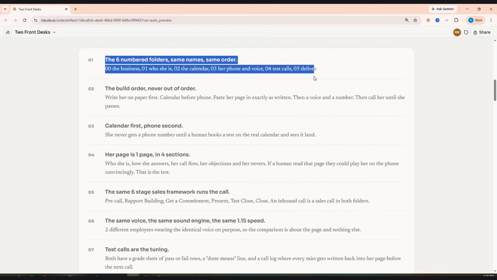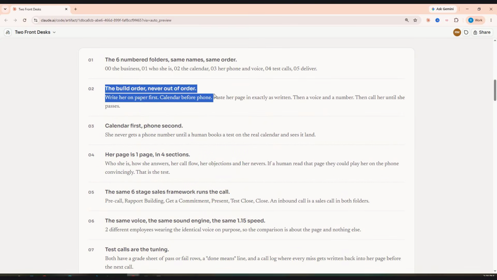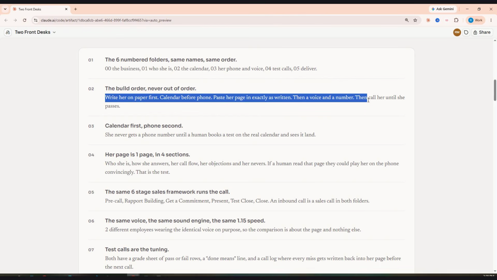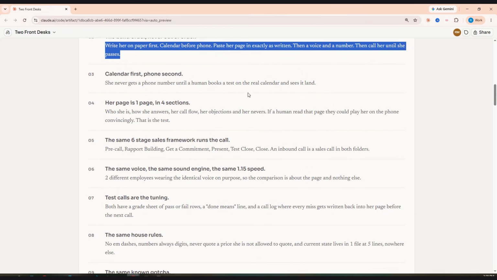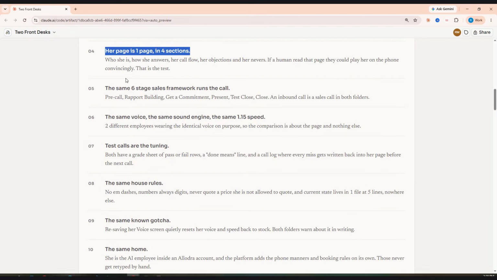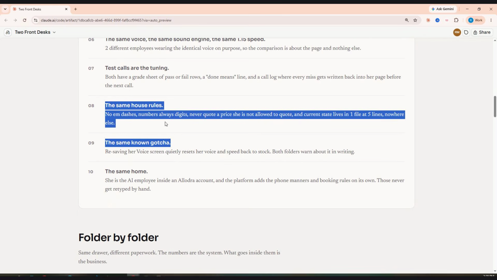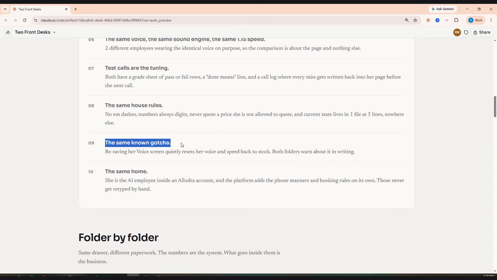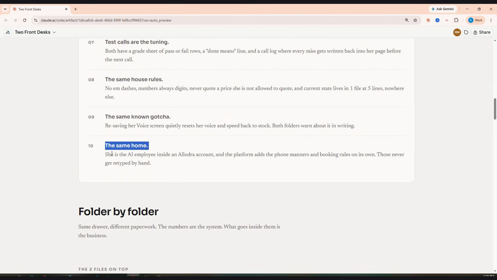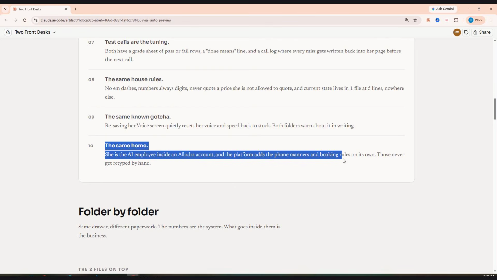The 6 numbered folders, okay? The build order, never out of order, right? Write her paper first, calendar before phone, paste her page second, then a voice and number, then call her until she passes. Calendar first, her page second, right? And it just brings through the order. The same house rules: no M dashes, always, right. The same known gotcha: resaving her voice screen quietly resets her voice speed back to stock, because I have the voice speed a little bit different. She's the same AI employee inside of an Allodra account, and the platform adds the phone manners and booking rules on its own. So I'll share this down in the description below.